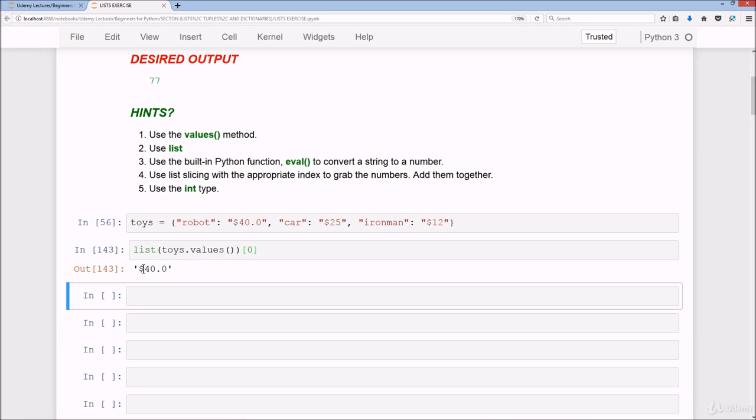We don't want the $ sign because we can't convert and then add this particular string when it contains a $ sign. So let's say we do 1, we get 4 only, but we want the rest of the number. So we do colon, and now we have the string of 40 without the $ sign. And then we can convert this into an actual float number. So we have 40.0. Now we can do some arithmetic on this.